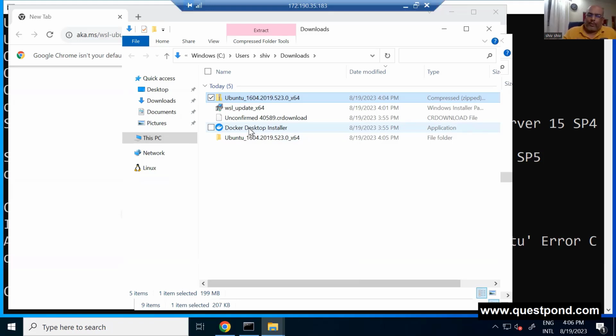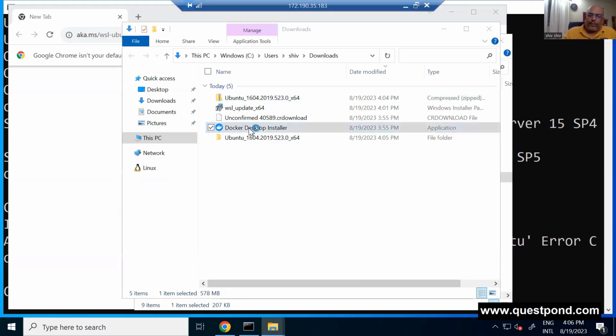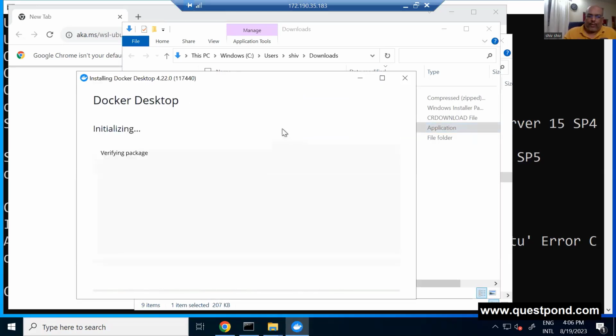So let me try to do the last thing. Let me see if Docker can do it, right? So I'm going to go and run Docker. Now, my expectation is, Docker has that small checkbox saying, shall I go and configure WSL, right? So let me run this and let me see if I can use that.